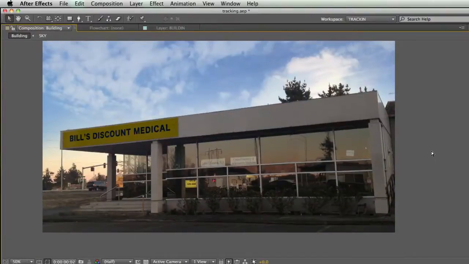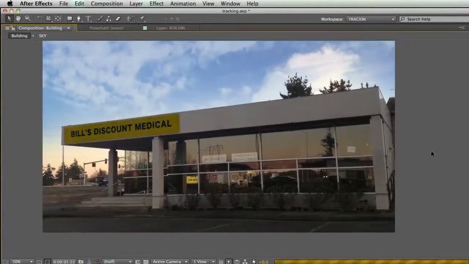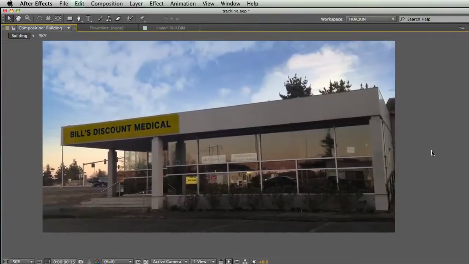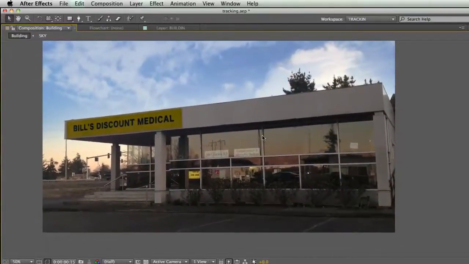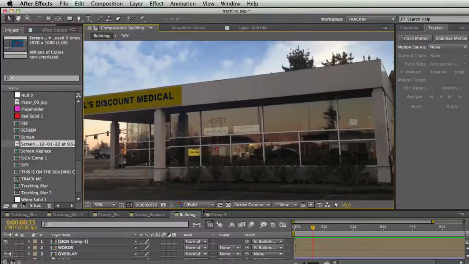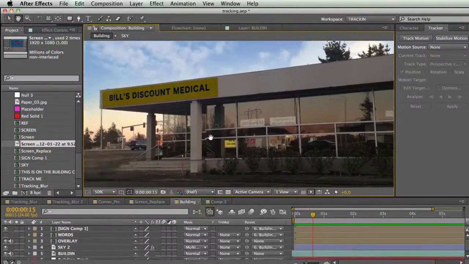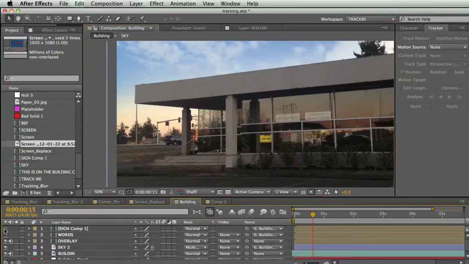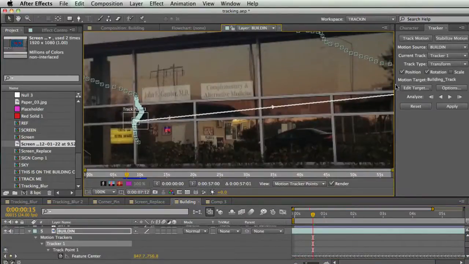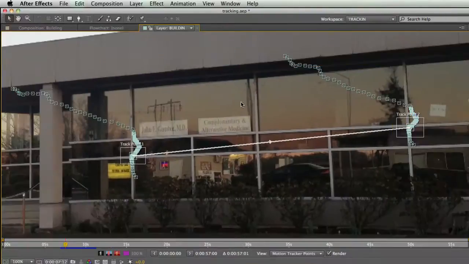I also want to show you a pretty cool example of using tracking. This is a shot of a building, Bill's Discount Medical, and it's shot handheld. But the cool thing is, I added this sign in After Effects, and I also added the sky. So both of those were added by tracking this building and parenting these to the tracking data. And for this project, I just tracked this footage with position and rotation checked. And so I had 2 tracking points, and I tracked one over here and one over here.